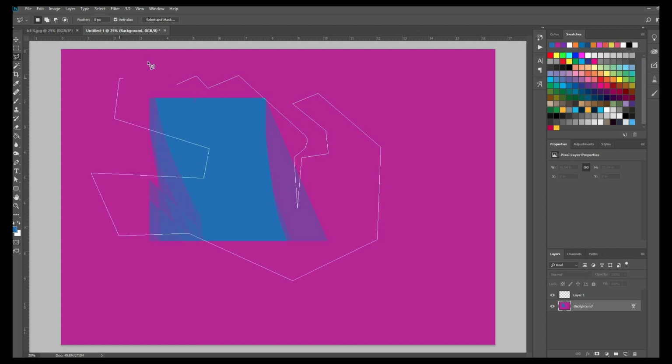I'm just creating a random shape, and it doesn't mean anything. So you want to finish this shape, and you should move your mouse to wherever you started. As you can see, when your mouse goes near the first place that you started, the initial part, a circle appears near here. Just click and your shape will be closed.